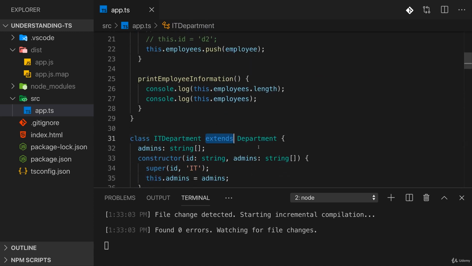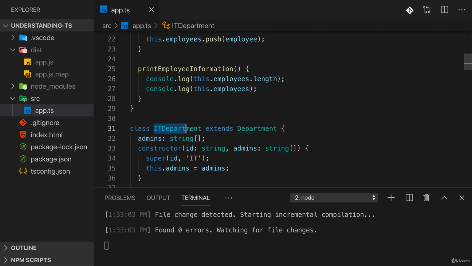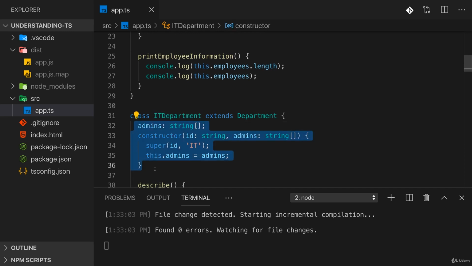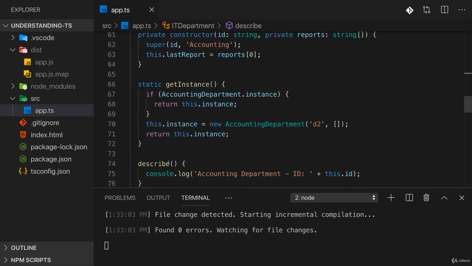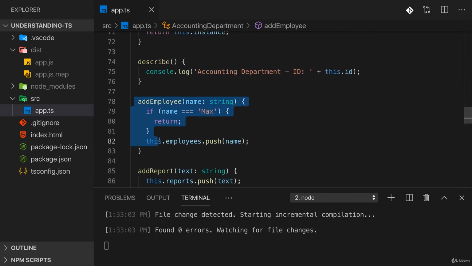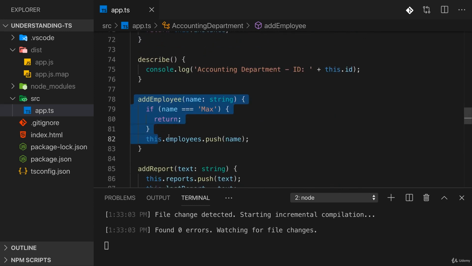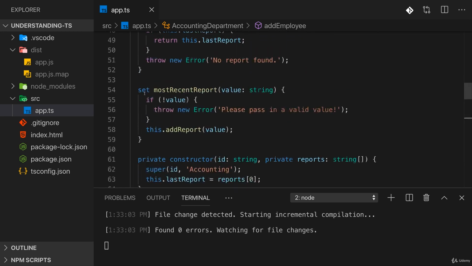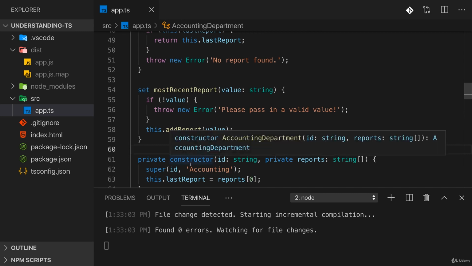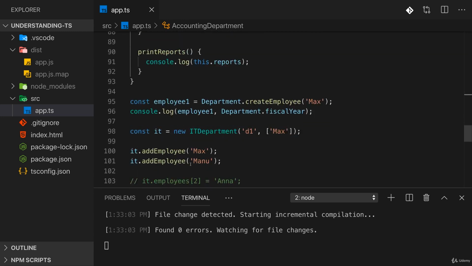Here we're inheriting from Department with the extends keyword. This allows us to share functionalities, properties and methods from the Department class with this inheriting class and add our own functionalities or override existing functionalities, either because we have to override, as in the case of describe, which is an abstract method, or because we want to override, like in the case of addEmployee here in the accounting department. That's not an abstract method in the base class, but of course we still can override it if we want to. We also learned about the singleton pattern and private constructors, which can also be useful sometimes.